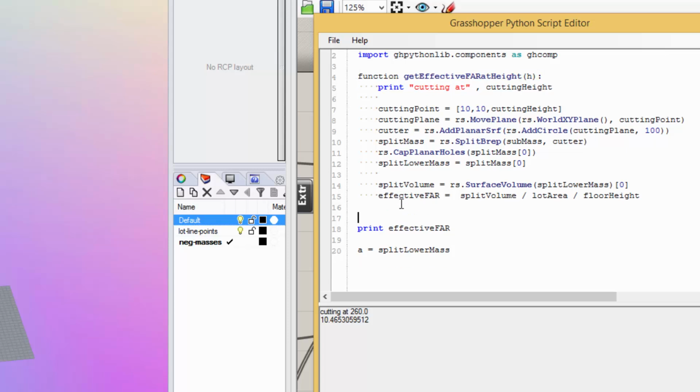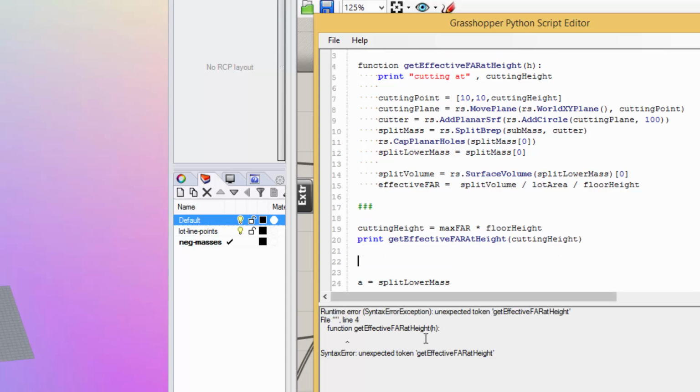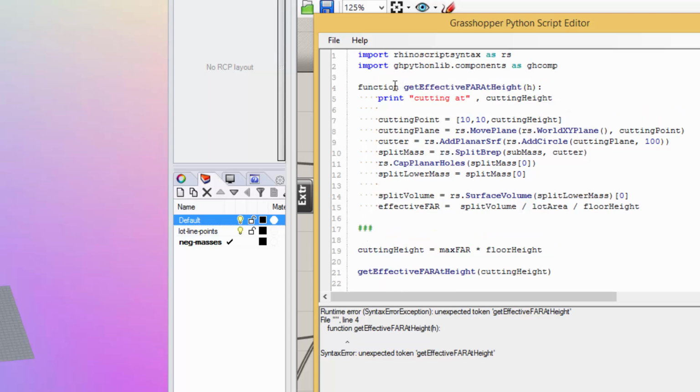And I'm going to put this at the start of my code. And so now if you imagine that this is a start, I've calculated the cutting height. I'll do get effective FAR at height. I'll put in the cutting height, and I'll print that. But I won't get anything yet. It also looks like I've misspelled something. Aha, here we go. Just going to copy and paste just in case I've missed something. Oh, and of course in Python, functions are defined by def instead of function.